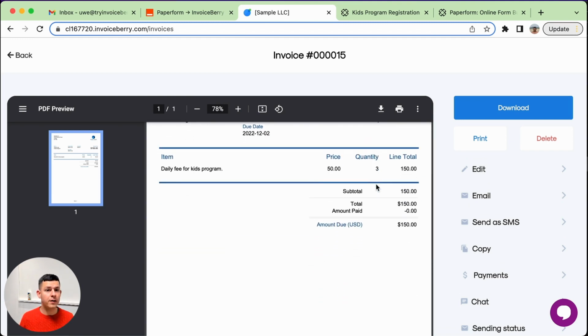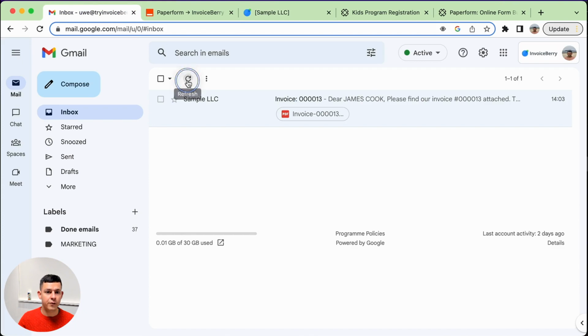And the beautiful thing with InvoiceBerry is that you can also connect InvoiceBerry to Stripe, Square, WePay, PayPal, and a few more online payment gateways. And that way there would be a Pay Now button here, and the parent can just click on the button and pay the invoice instantly. And it just automates your entire process from sign up to your program to sending out the invoice to getting paid.